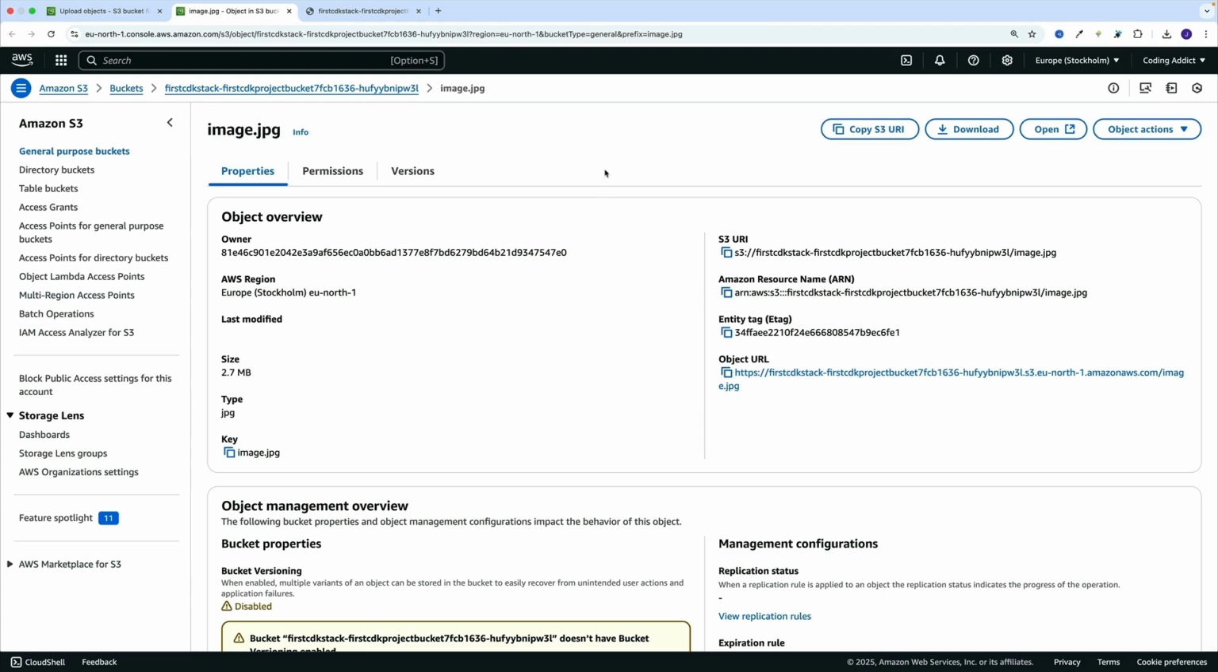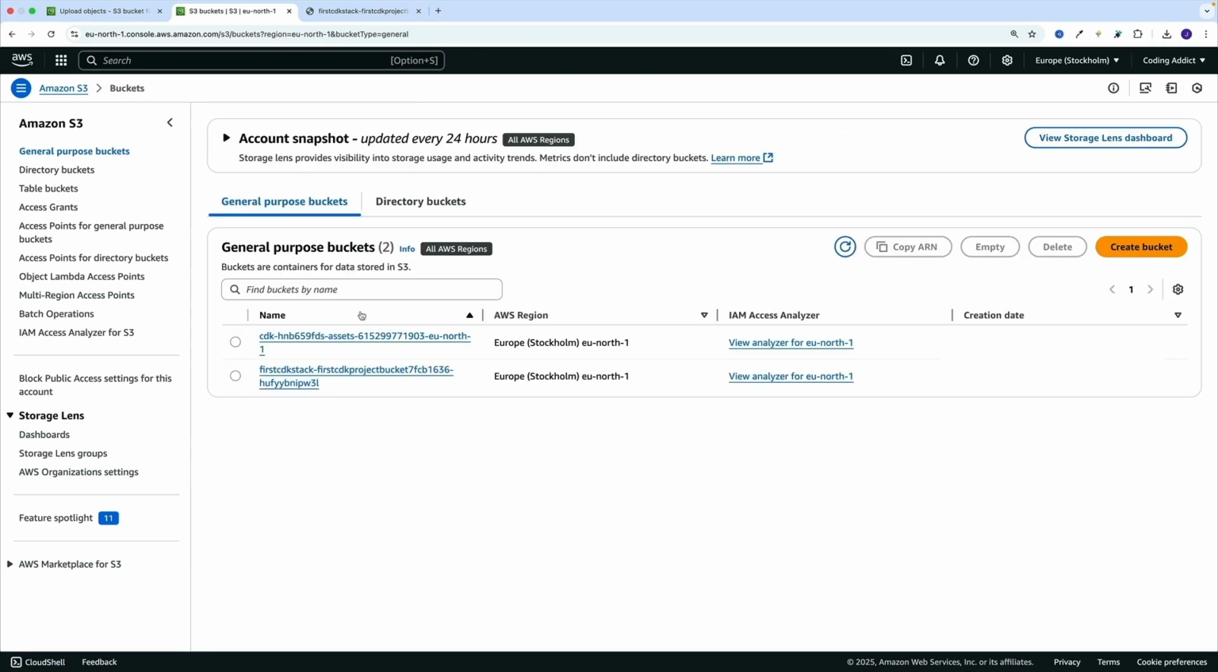Now, before we continue with the code, I also would like to answer the question whether we can create such a bucket here in the console.